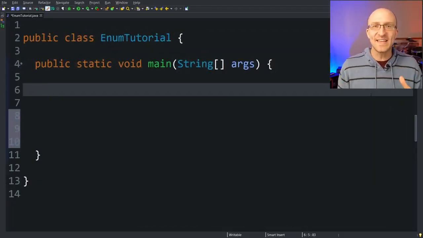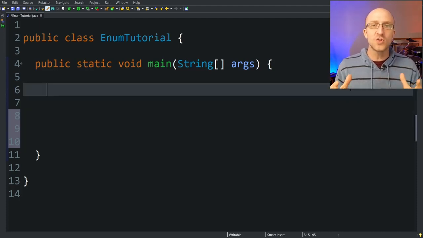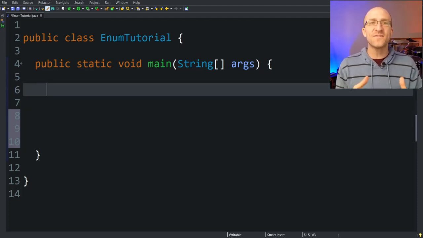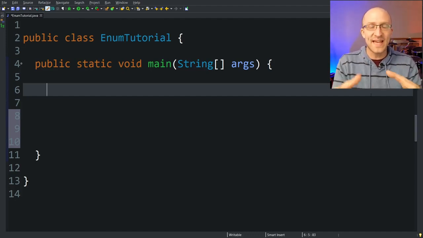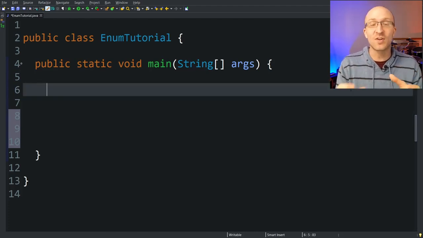So what exactly is an enum? Enum is just short for enumeration. An enum is used when you have something that has a predefined set of values that don't change. A common example people use is days of the week. They're always going to be the exact same 7 days, and they're never going to change.